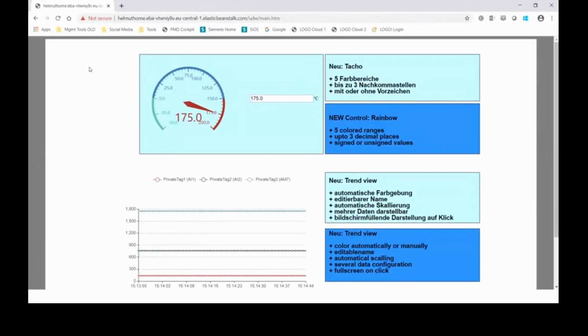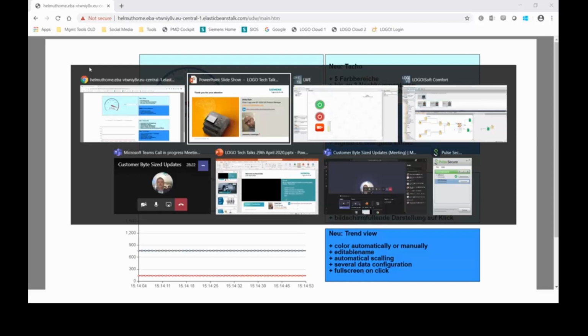So this logo web page is now hosted in the Amazon cloud, and that is probably one of the very few first live demos that people have seen.